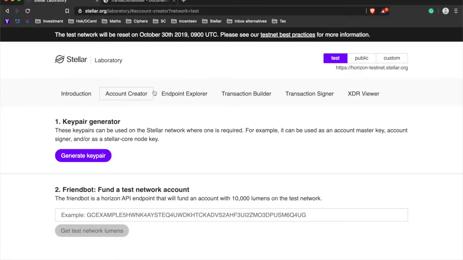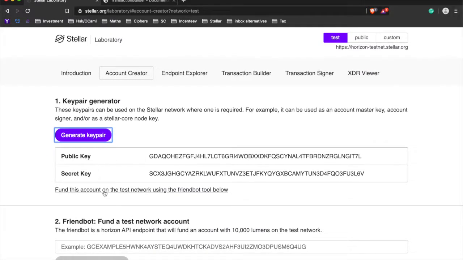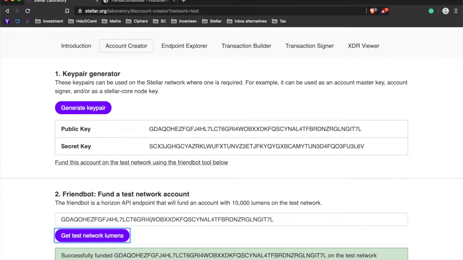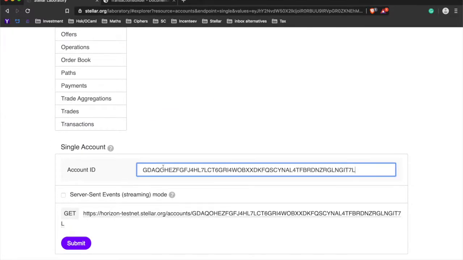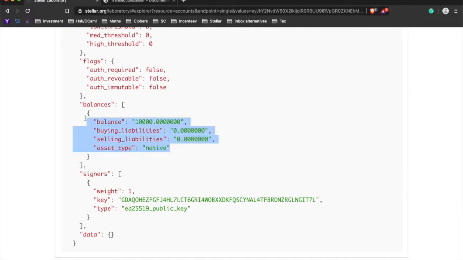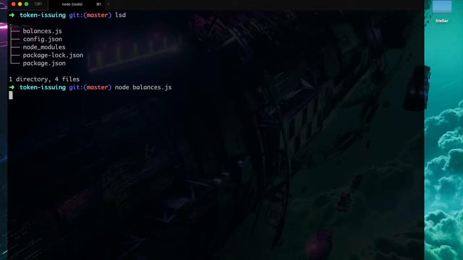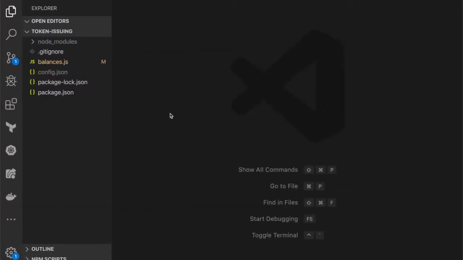Okay, to fund those accounts, I used the Stellar laboratory. You simply generate a key pair on the testnet, and you can even fund those accounts with a fund bot directly. So this is what I'm doing now. For example, taking this public key and exploring the endpoints. As you can see, we see the balance of the native asset, which is 10,000 by default. That's what the fund bot gives you. Okay, so let's try this. Balances works. All these accounts have been funded with 10,000 Stellar lumens.